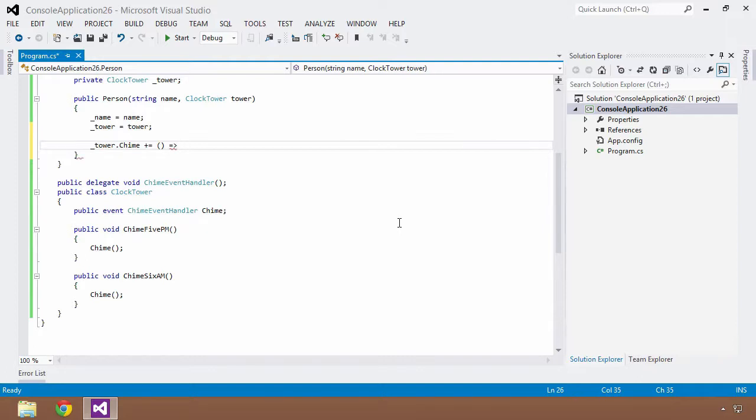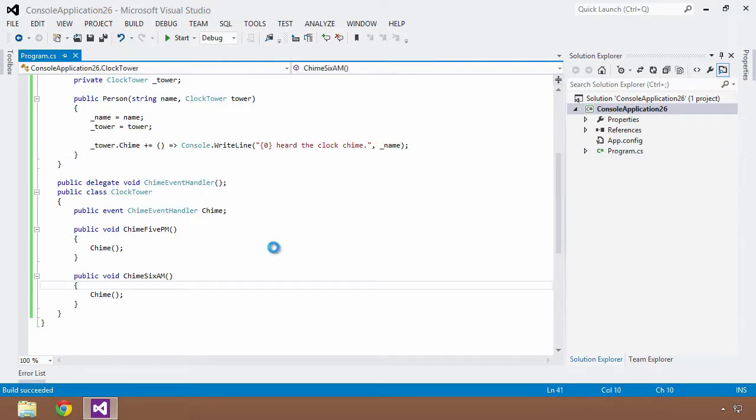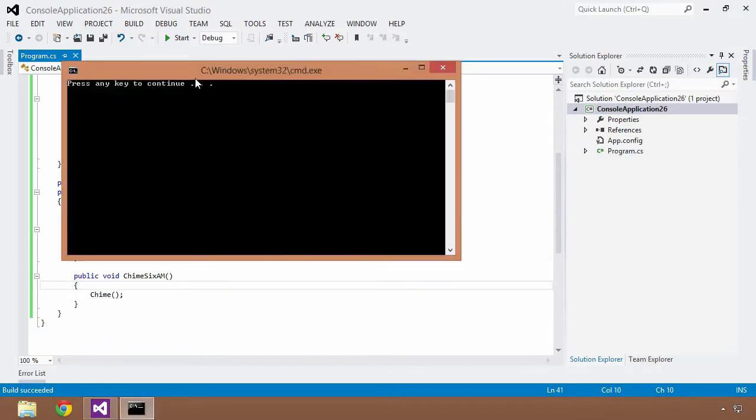Now, if you wanted to state multiple expressions or multiple lines in here, you would probably want to encapsulate them within these curly braces. But since I don't really care for this example, I'm only going to be doing one thing. I'm simply going to be doing a Console.WriteLine. In this example, I'm just going to put out some formatted text to say, whoever's name heard the clock chime, and we'll put in the name property, or field, excuse me. So now we can build this, see if we've done everything correctly. Great. And now if we run this, you're going to see that nothing actually happens.